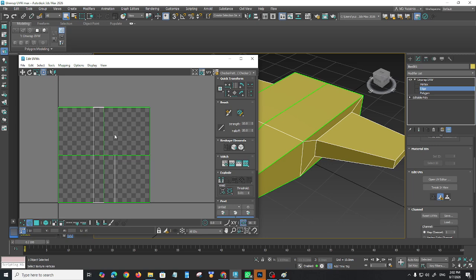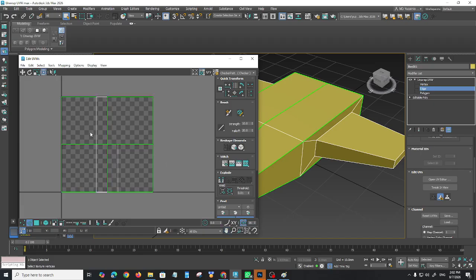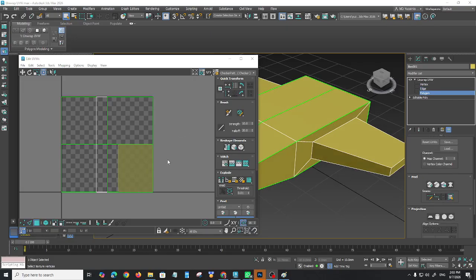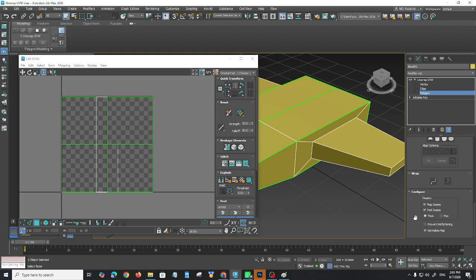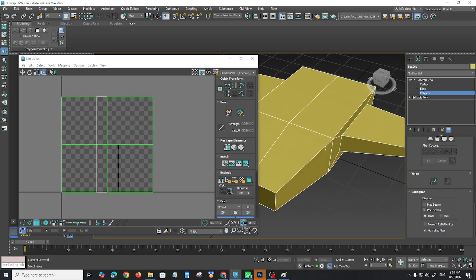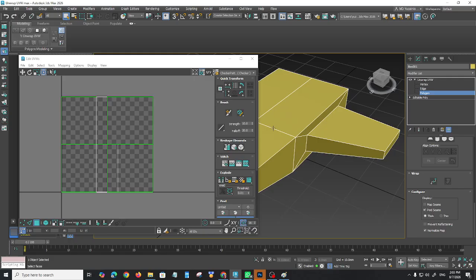Now you have to create your own UV for this. The first thing you want to do is hide this green line. Go down all the way to configure, then uncheck the map seam. Leave the peel seam on but the map seam off, so that you can focus on your own UV cuts, not the ones they provide by default.